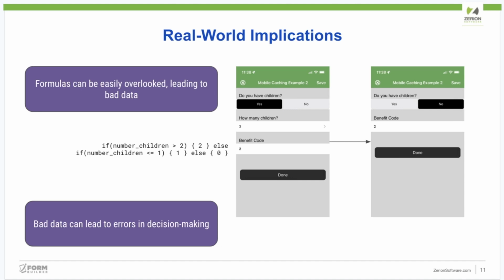To dig into this form a little bit more, I want to deconstruct the dynamic value that comes along with the benefit code. So if you're not as familiar with some of the smart controls or JavaScript, this may be a little bit foreign to you, which is why I want to go through and deconstruct it.